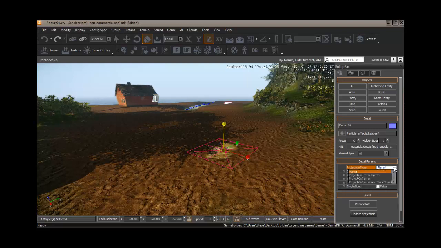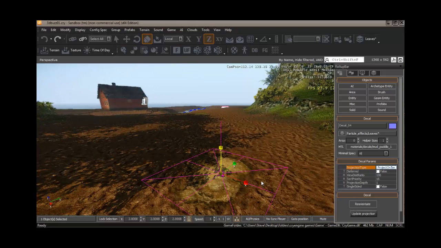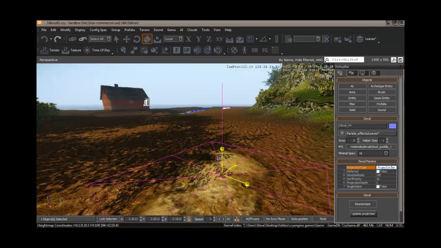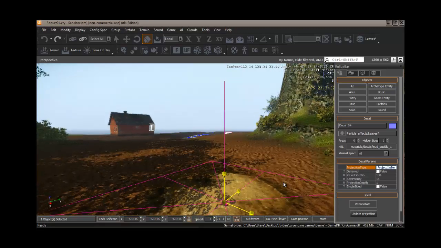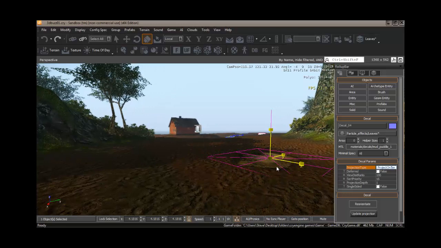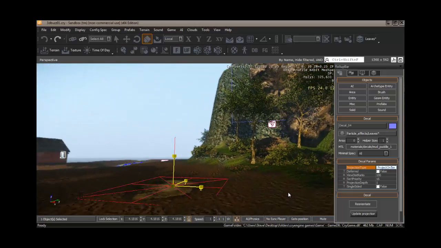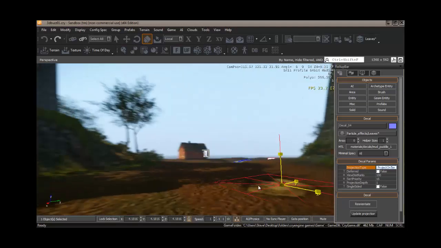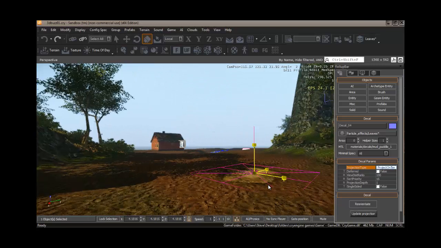Take our projection type from planar to project on terrain and see how we look here. Not bad. Could probably scale that up some more. Get a nice little blend going. So as you can see, that's a great way to break up your terrain some more. As well as adding vegetation to some of the tiling textures, we can certainly go in and put plenty of decals on and make our level look very unique.